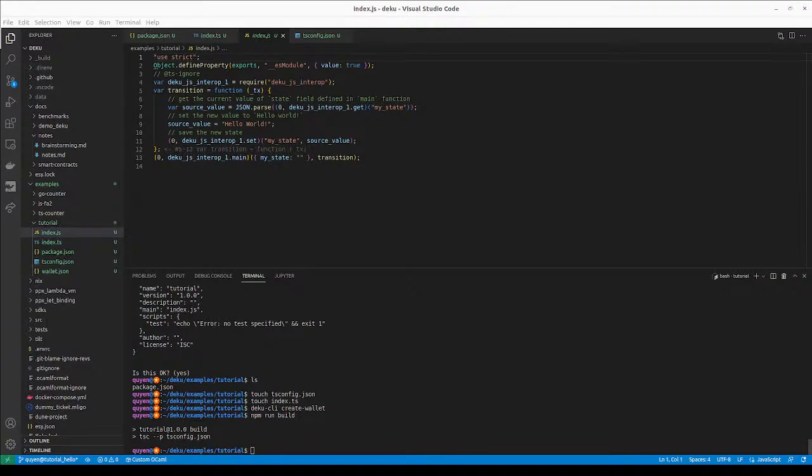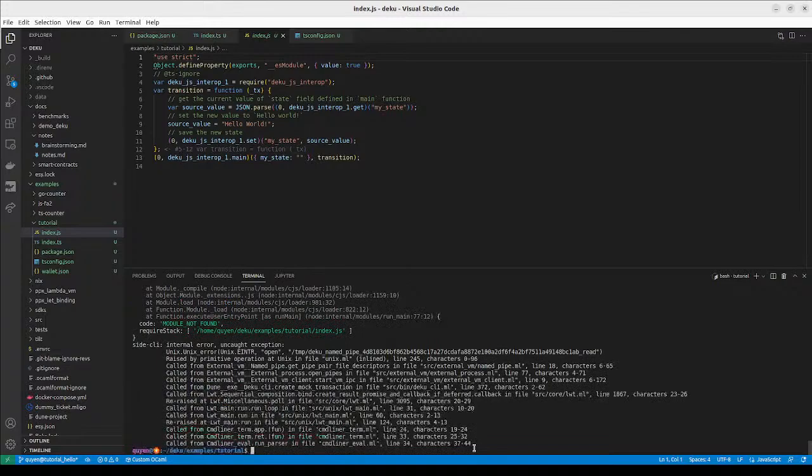CLI to interact with our example. So here is the syntax of using Deku CLI. In this example we can just run the mock transactions. We call the wallet JSON, an empty string, the node, and instead of calling to this, because we are already in our directory, we just need to call index.js directly, and we execute it.